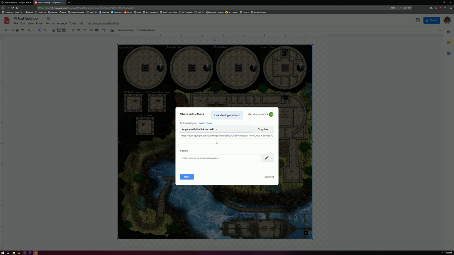You'll want to make sure you change that so people can actually edit it. You want the players to be able to control their own tokens on the map. Once you have that link, all you do is send that to your players. They click on it and they load in, and now they can watch and look at and manipulate your new virtual tabletop in Google Drawings.